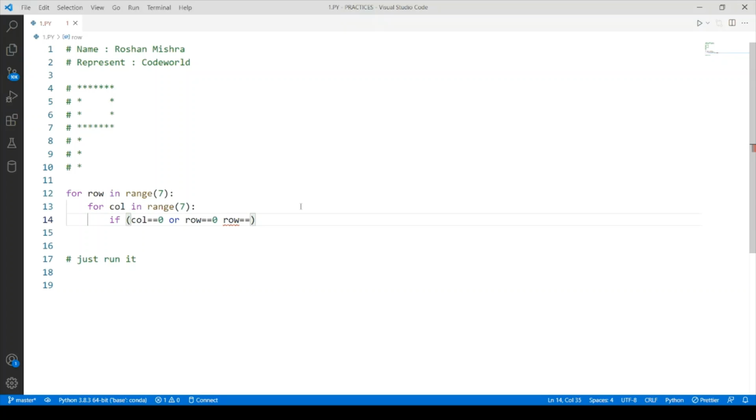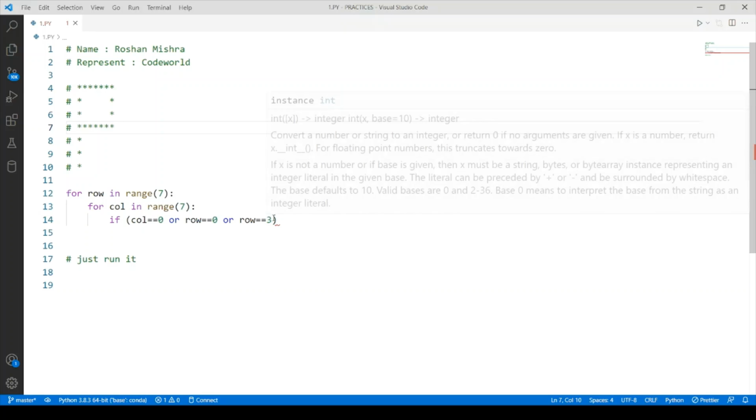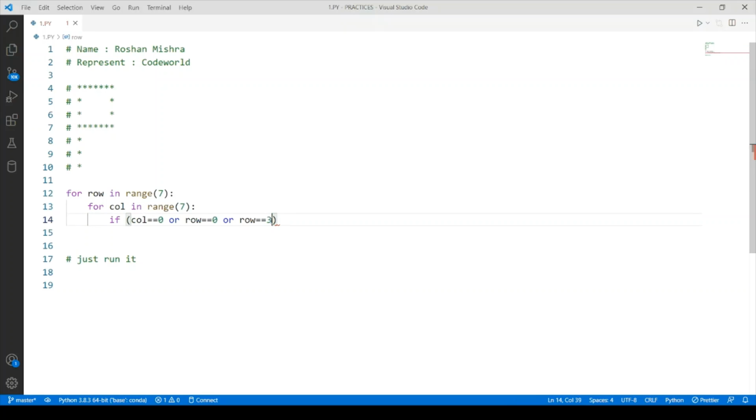Why am I putting 3 here? Because 3 means it will take the row at index 3. This is 0, this is first, this is second, and this is third. So it will take the third, not 2. Sorry for that. It will go to 3 only.